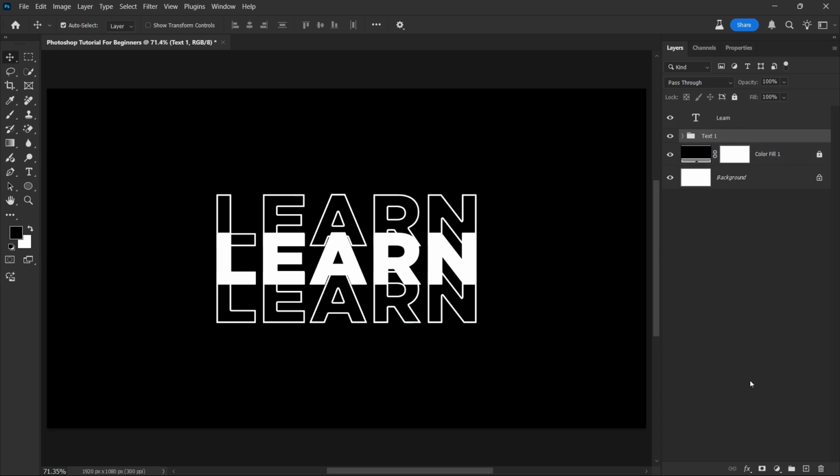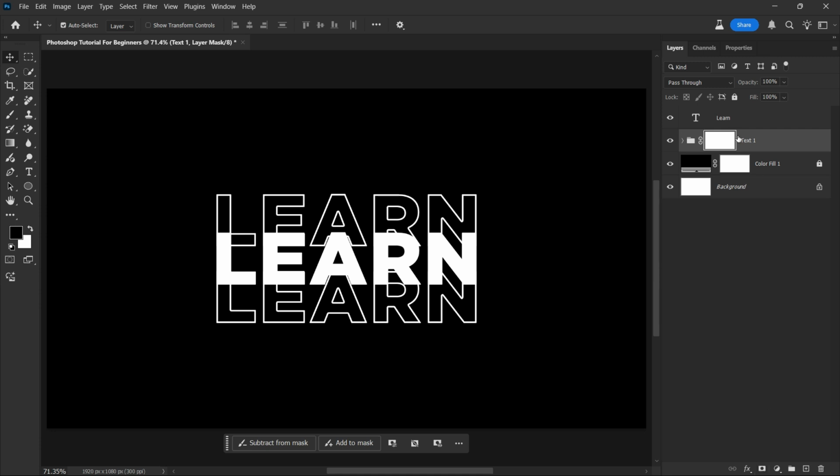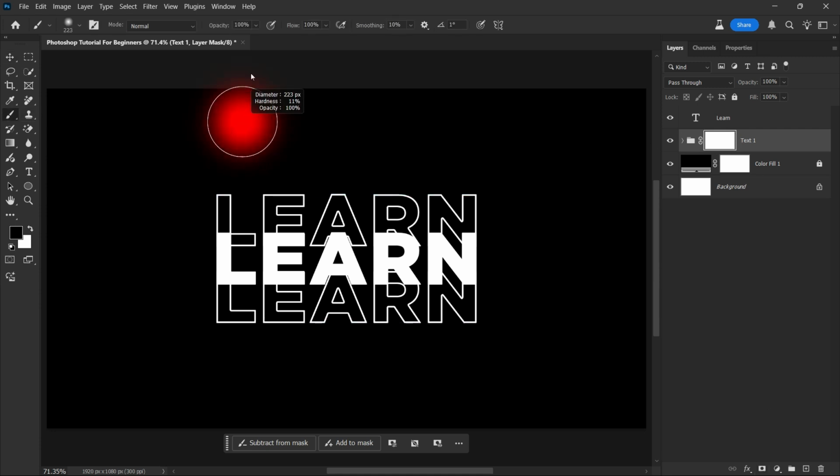Add a layer mask to the group. This will apply a mask to the group icon. Next, select the brush tool and adjust its size and softness. Make sure the foreground color is set to black, then start erasing the edges just like I'm doing.